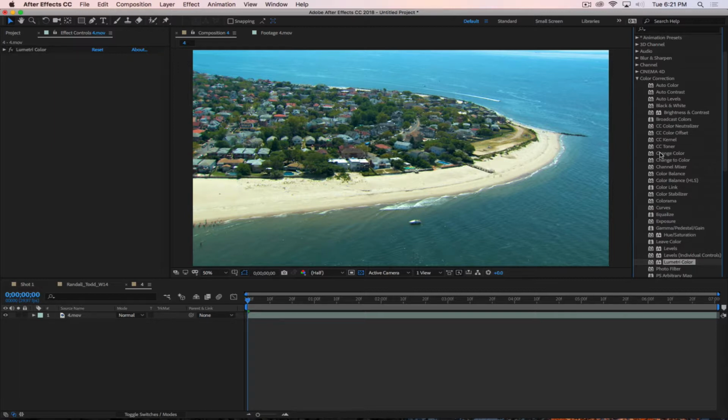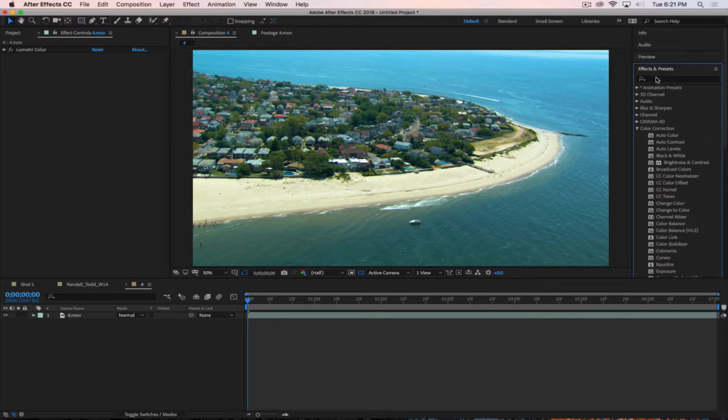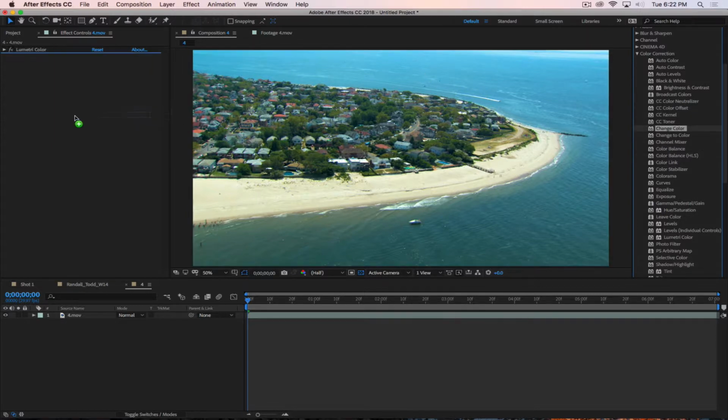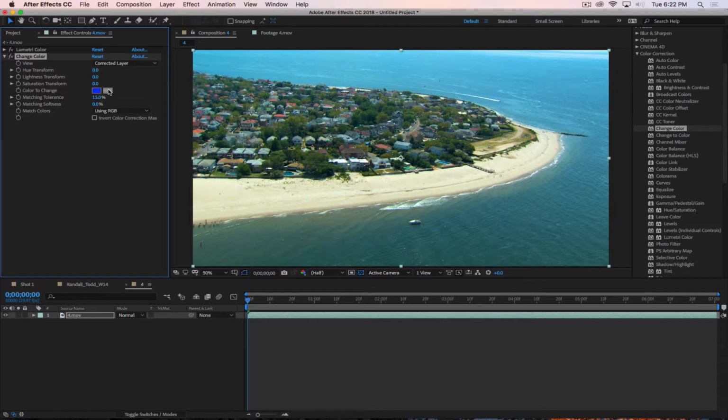All right, so some of them are kind of fun to play with. If you just open up, so like delete any selection that you have in effects and presets, and then go into color correction, you can see all of the different plugins that they have for color correction. I like to play with change color or change to color, so I'm going to drop change color on here, and I'm going to pick this kind of turquoise that we got going on the ocean.